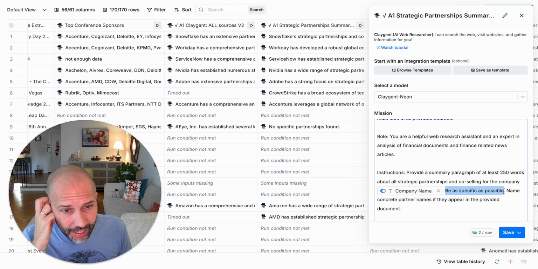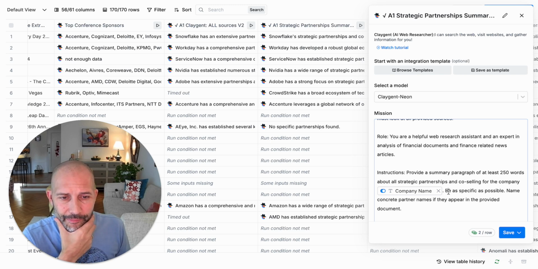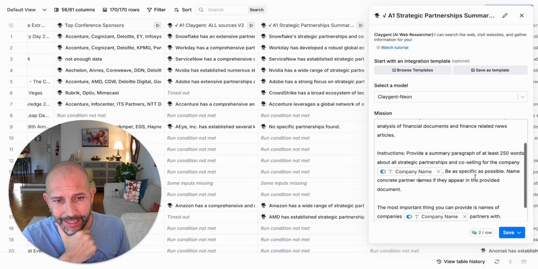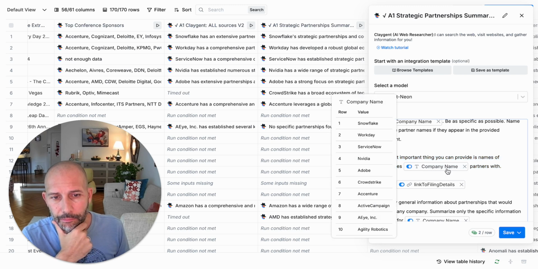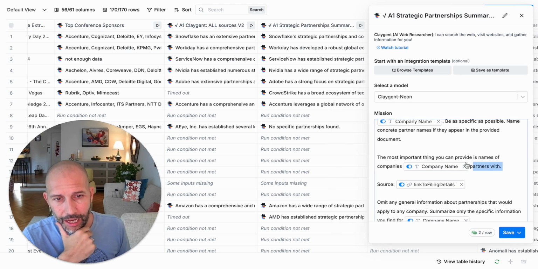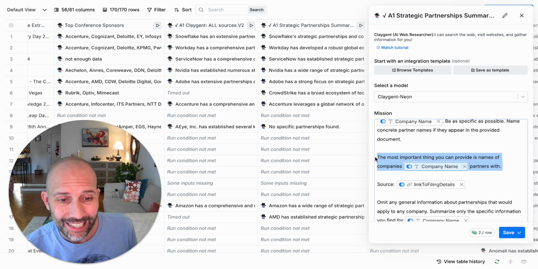Importantly, be as specific as possible. Name concrete partner names if they appear in the provided document. So I don't want just very general fluffy summaries of what a partnership is, but I want a concrete summary of what's in the document. I want partner names to always be mentioned, but I also made sure that only if they appear in the provided document or documents. The most important thing you can provide is names of companies the company partners with. I'm pushing this prompt really hard to output partner names.